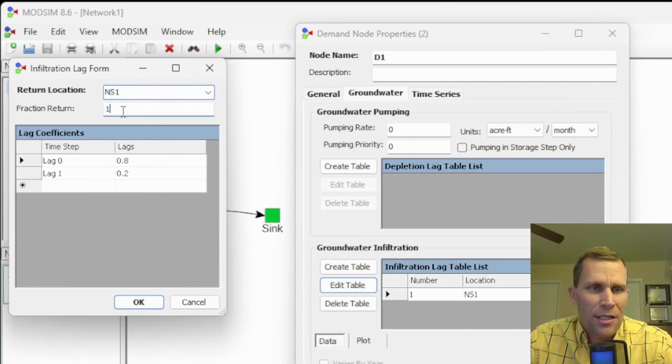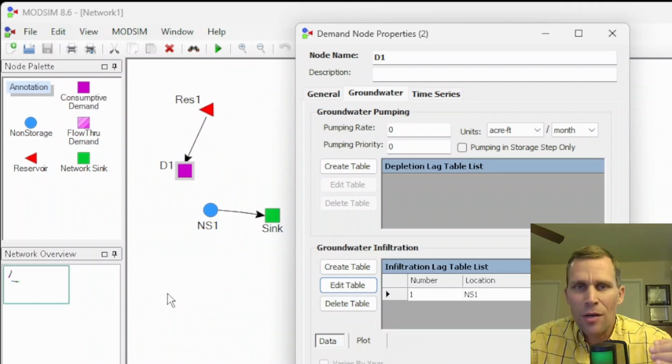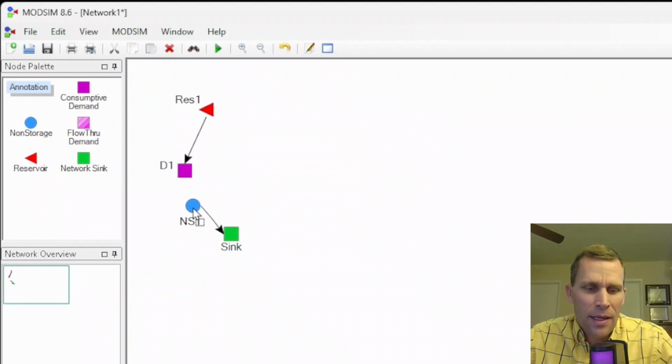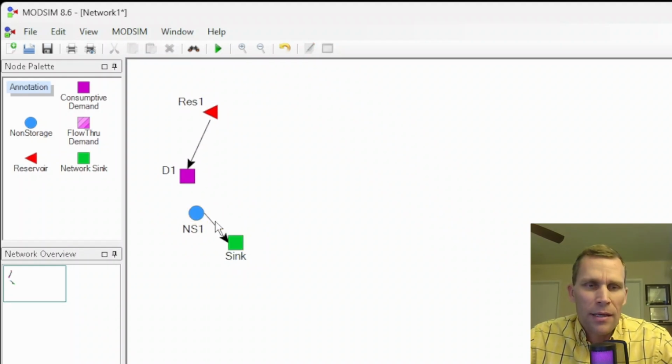If I say edit and I change this to a 0.5, then basically the same numbers we saw before will just be half of what they were in this link from NS1 to the sink. So apply, okay. Let's run and save. Okay, I'm going to move this right down here a little bit more. How about something like that? Okay, let's check out what that link flow is.